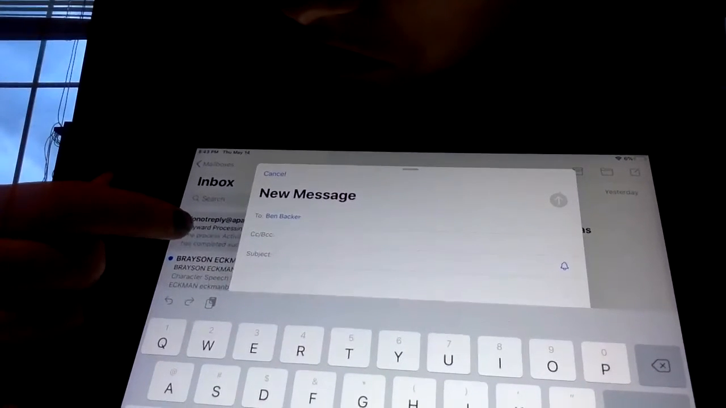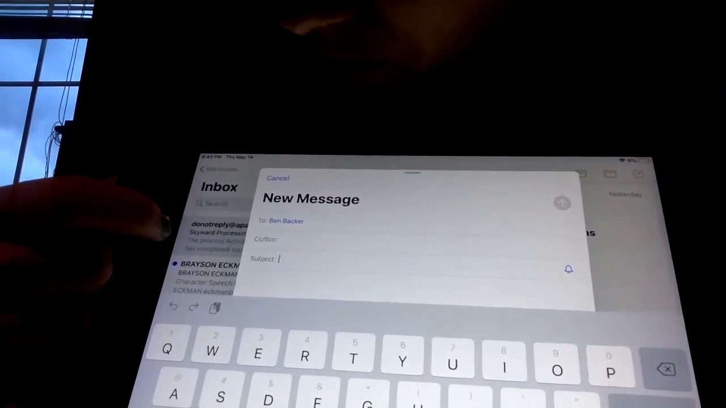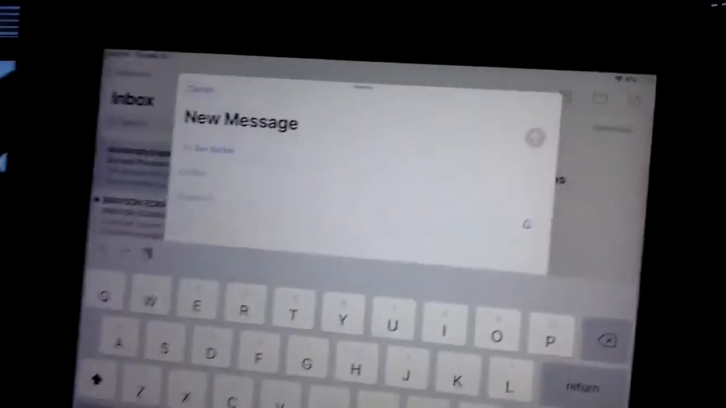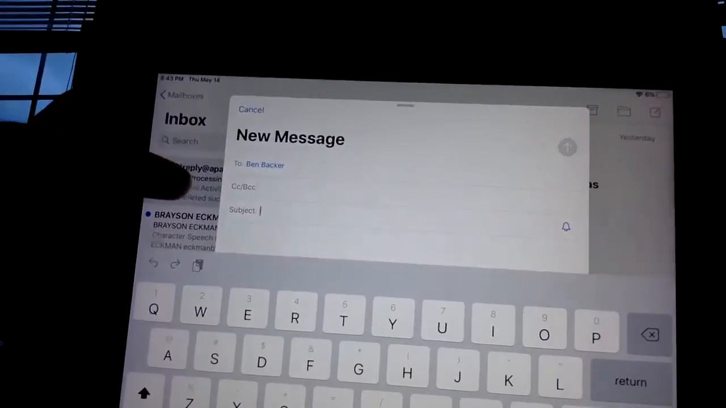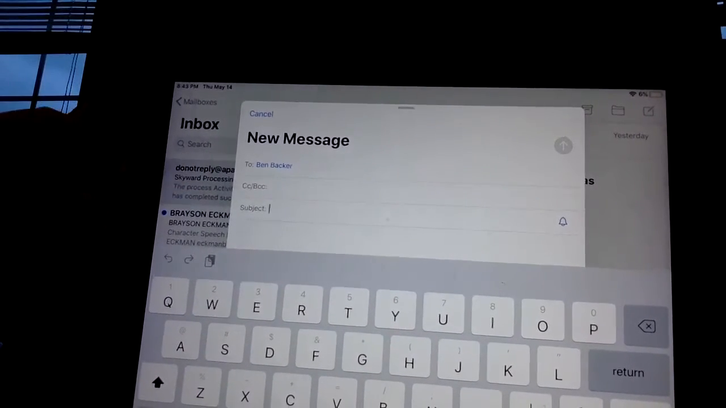I can't read upside down. I think it says Skyward Precedent, but I'm not positive. That's the subject line. That tells me what that email is going to be about, okay?